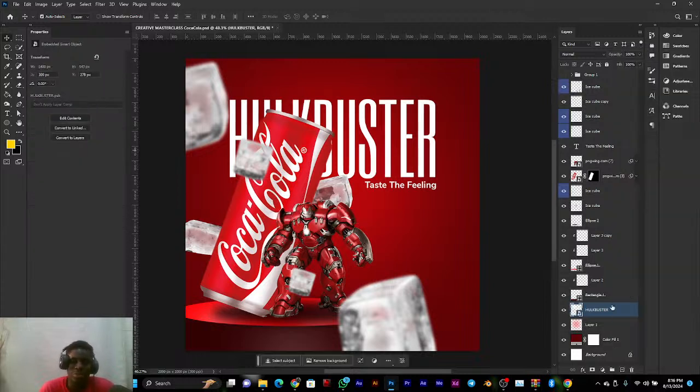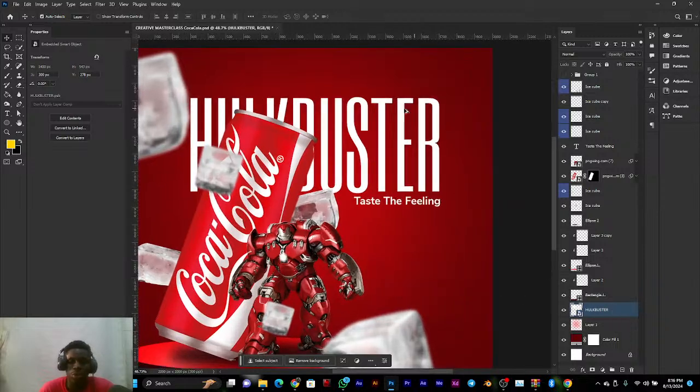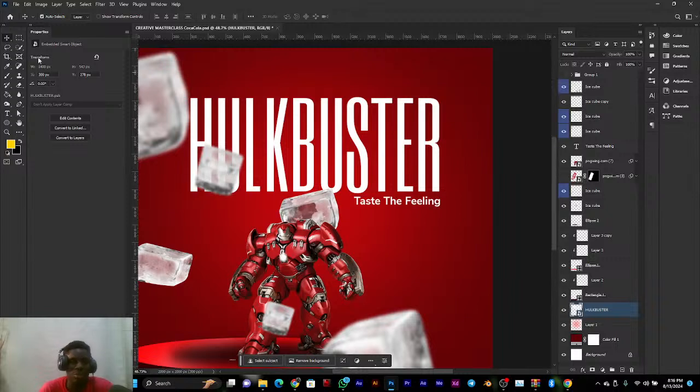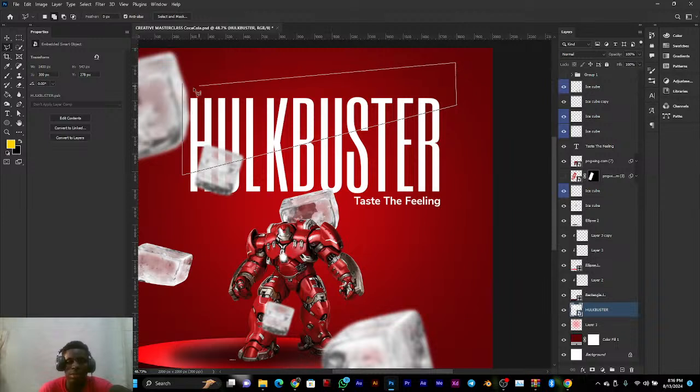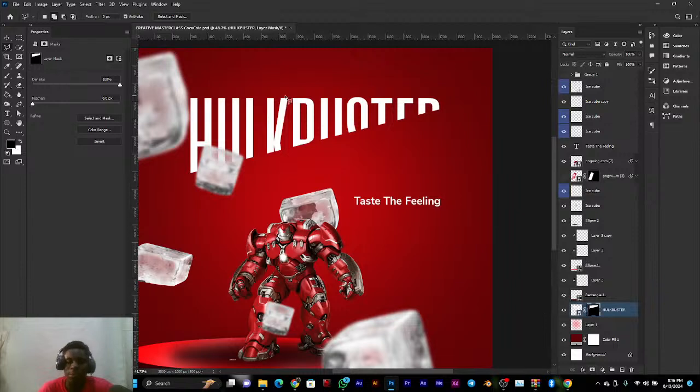So since it's now a smart object, I'm going to make a selection. Let me turn off my Coca-Cola. You can use the polygonal lasso tool, right click, select. You can click here, hold shift, so that it gives you a straight selection. So I'll just draw a diagonal line, and then the same here, and then turn on layer mask. So it gives me this sliced effect.